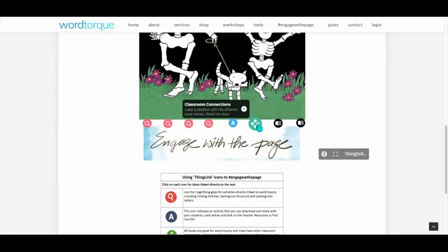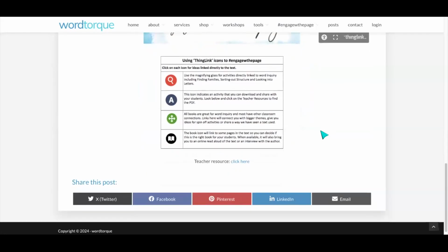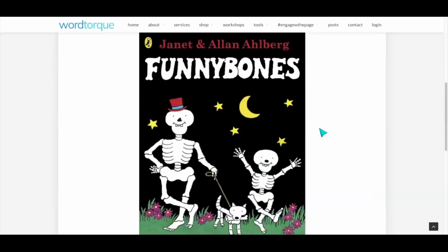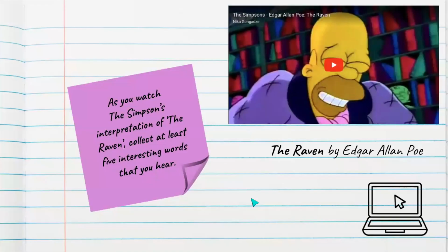Now, some of these are going to be more primary based than others, just because that's the lens that Fiona and her friends work in, that pre-K to 2 probably. But that doesn't mean you can't use it with the big kids, because the big kids like picture books too. So you can use those as inspiration.